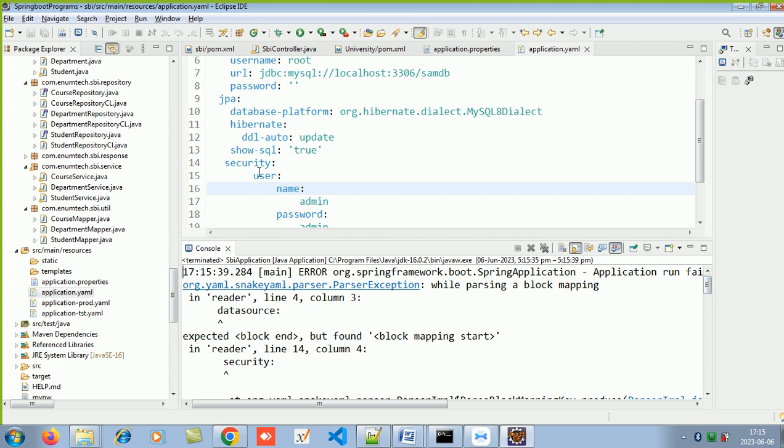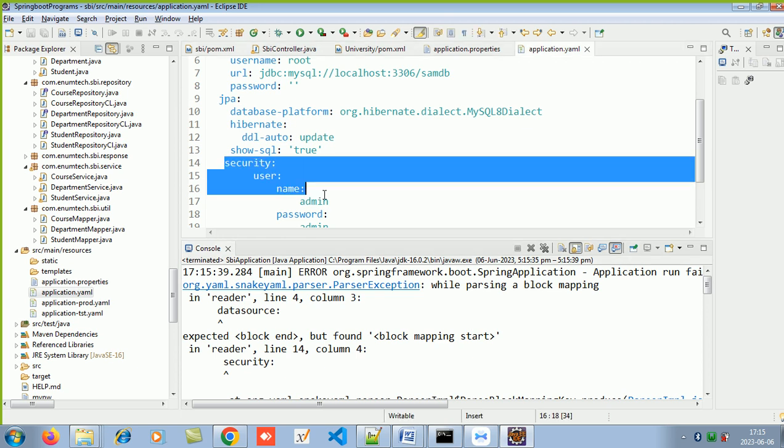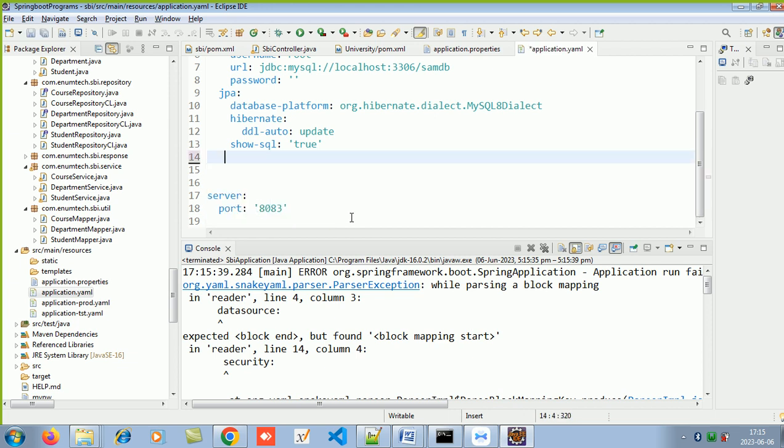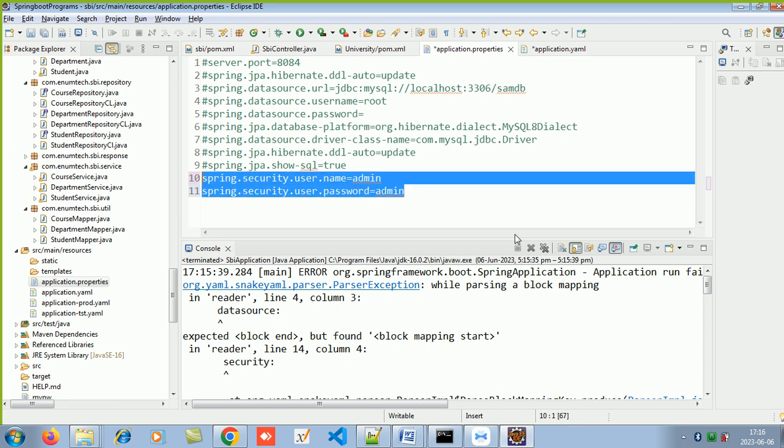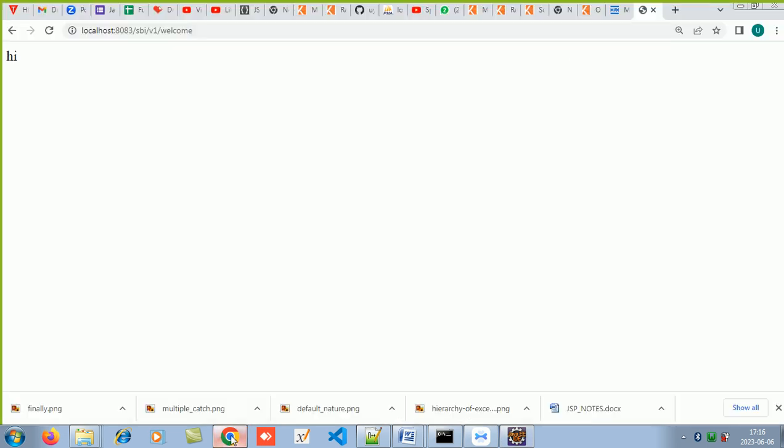Yeah, you just missed out the number of spaces. Okay, so what we can do in this case is, normally if you go to your properties file, it will be spring dot security dot user dot name. So whatever name you want to give, and similarly spring dot security dot user dot password equals admin. Now if you want to convert this into YAML, right? So you can always do it.